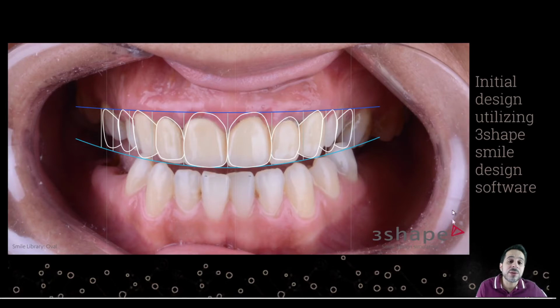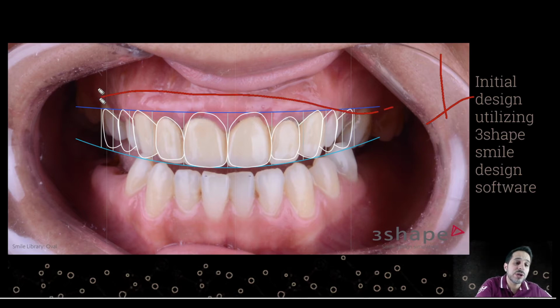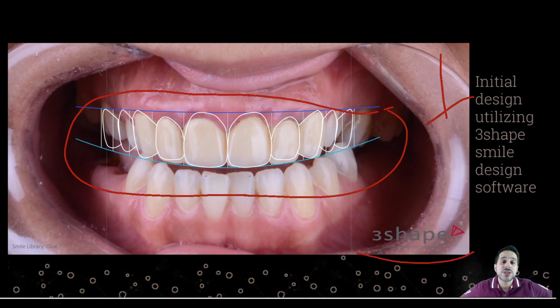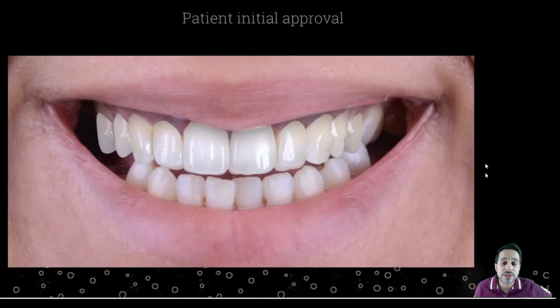The first step in planning our cases is to utilize a communication tool between you and your patient. In this case, from the first visit, we showed our patient, utilizing the 3shape digital smile design software, how we can improve what exactly we are willing to do, what we can add to her smile to improve her final outcome. So show your patient, communicate with her, then get the final approval.